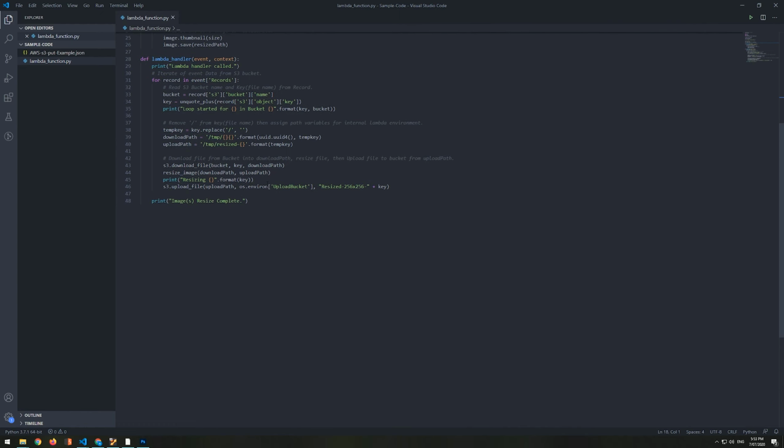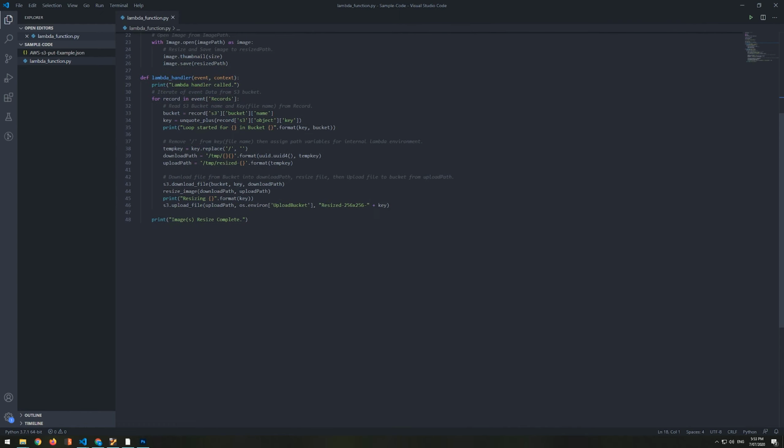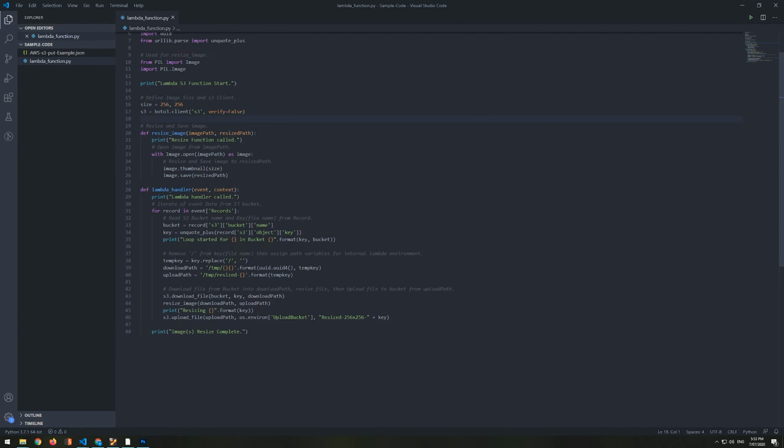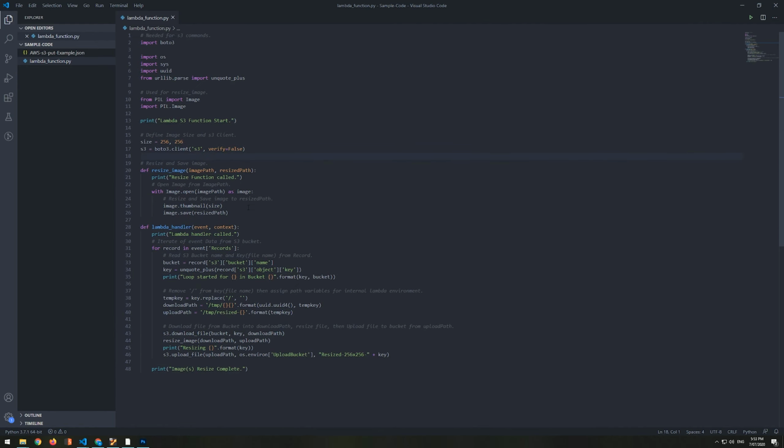So then we're finally going to download the file that we read from the key in the bucket, and we're going to download that to the download path. We're going to resize the image, and then we're going to upload the file back into S3. And you can see here we've got more logging for resizing the image, and then finally we've got a print, images resized complete, so that we know that the Lambda function is fully completed and completed successfully.